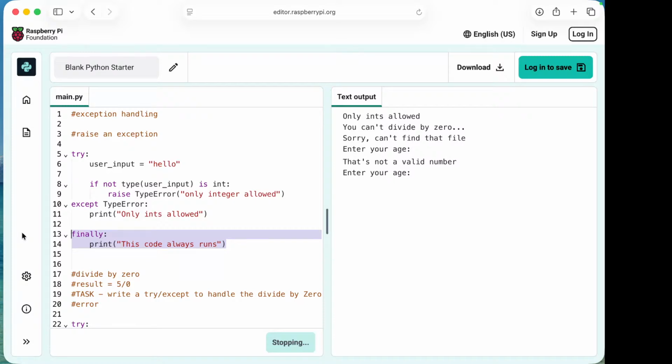Okay, so I hope you found that helpful. Like I said, there's more to try except, but this is a really good overview of the basics of what you can do. It's not massively more complicated, but don't think it's just a small amount. If you get those unexpected errors and you've typed in something incorrectly, then it will be able to handle that.